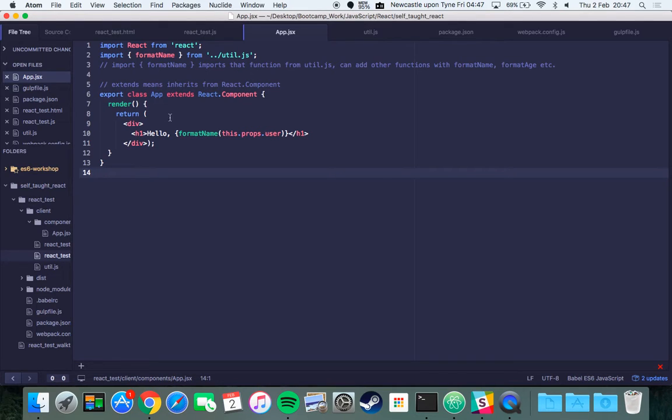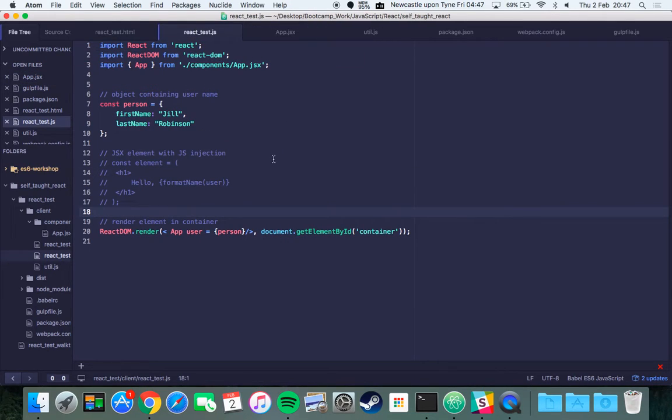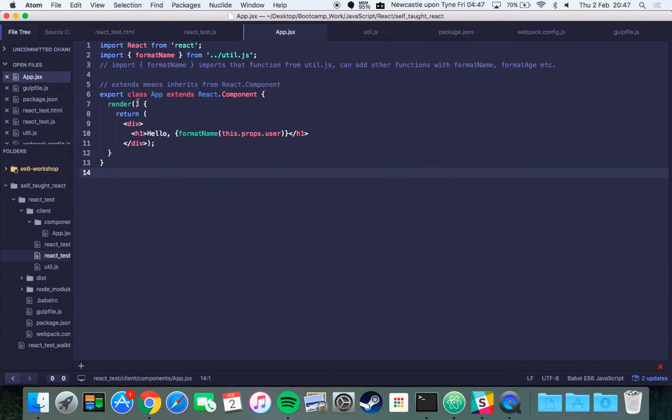I'm exporting this JSX element from this app.jsx file. It's basically the same as it was before, just an H1 inside a div. It says hello, and then it calls the format name function, and it's passing in this time this .props.user. And the reason for this is because this has been split off into a separate file. It means when we go back to the React test JS file, when we render, we're rendering this app element, which is here. So when you're exporting this JSX element with the hello Jill Robinson in it, it's because it's a class called app, which is basically a JSX HTML-like component.